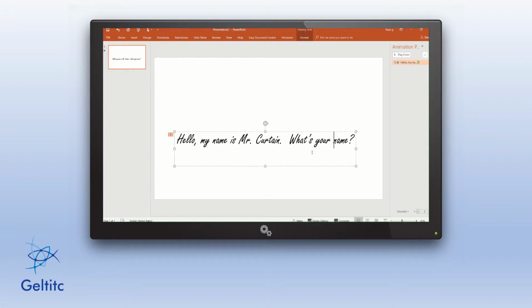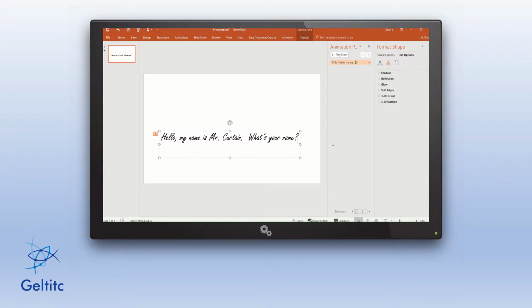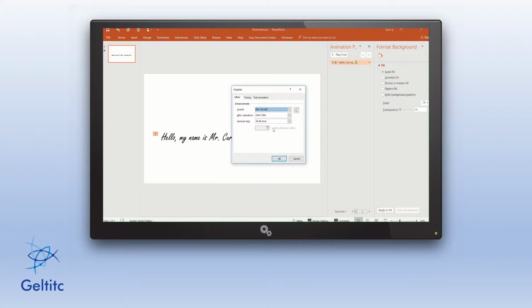Now you're going to click on it. You're in the box and right click. And let's go to Format Text Effects. Now you can see in the animation pane, you can see this little arrow. Click it down. Effect Options. Animate text. We don't want all at once. Let's do by letter. Keep it at half a second. It makes it easier to calculate the time.